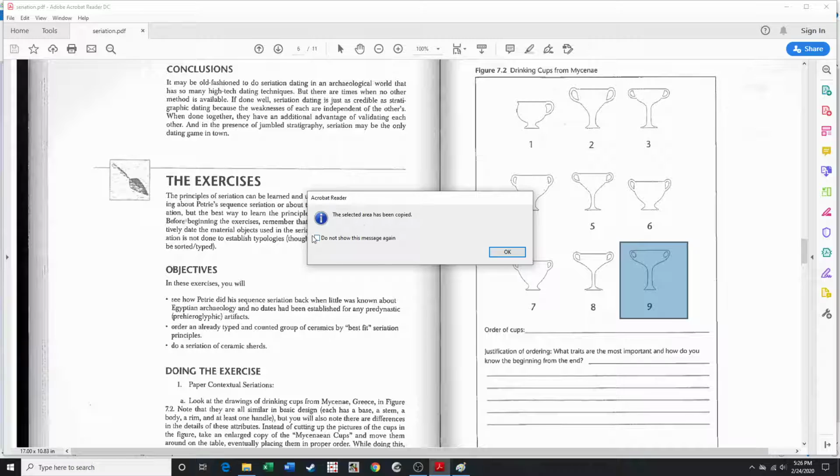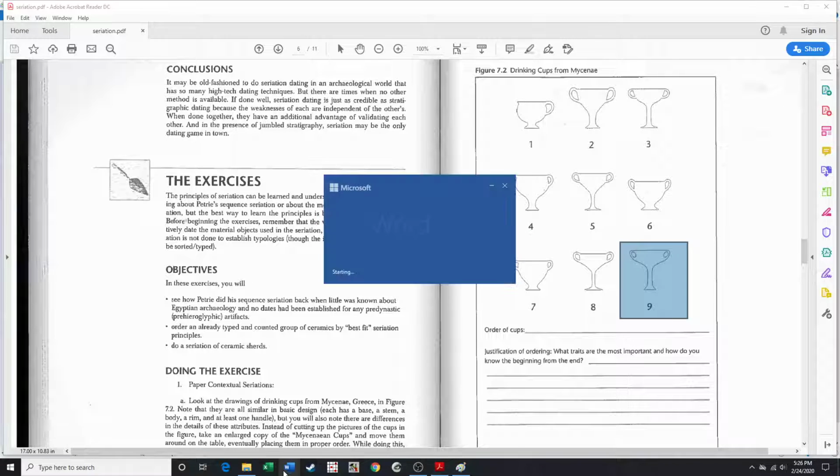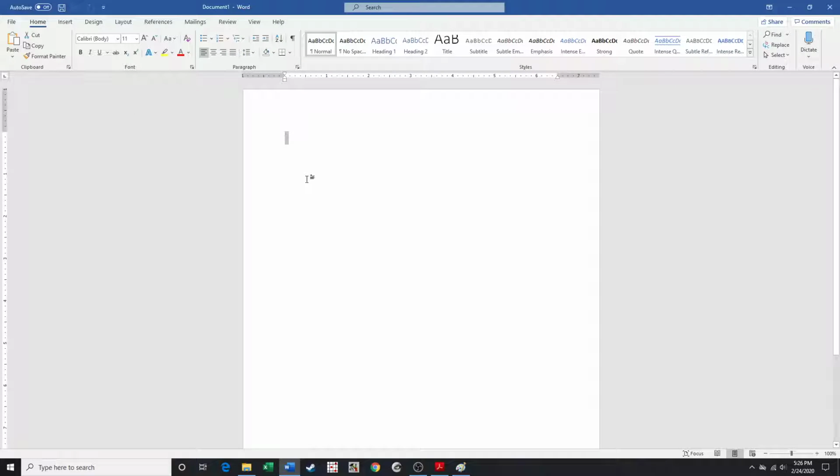It's going to tell me, we can click to see if we don't want this message shown again. I always like to show it just in case. Then I click OK. And now I can take this into a Word document. We'll just open one up here. Now I can either Control V, or I can paste it as an image or a picture, I should say.